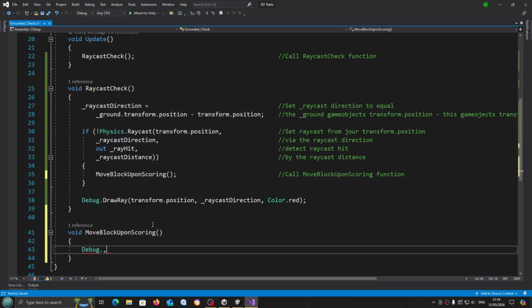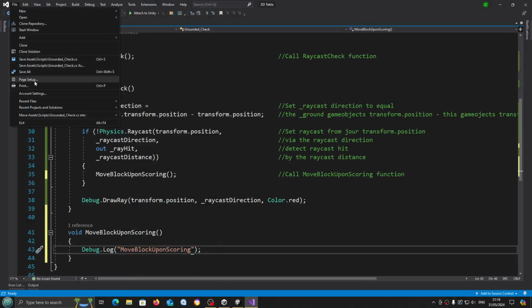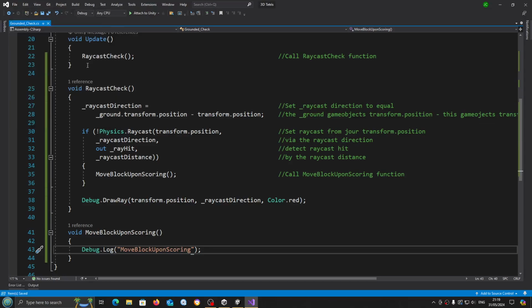And we'll just put our normal Debug.Log in, and we'll just paste that in there. So let's save that off for the moment, and I think we'll leave it there for this video.